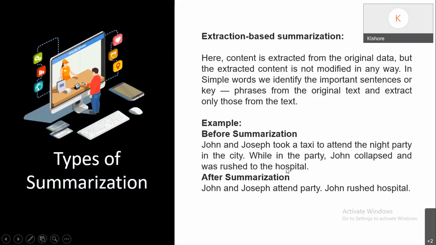So what it tells is: John and Joseph attend a party, John rushed to hospital. Okay, so what they are trying to tell is that both of them went to the party and John rushed to the hospital. See how it is summarizing it. Instead of telling that they went in a taxi, and while in the party he collapsed, so that they went to hospital.